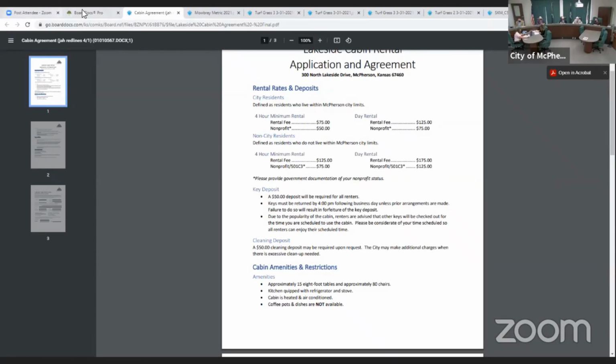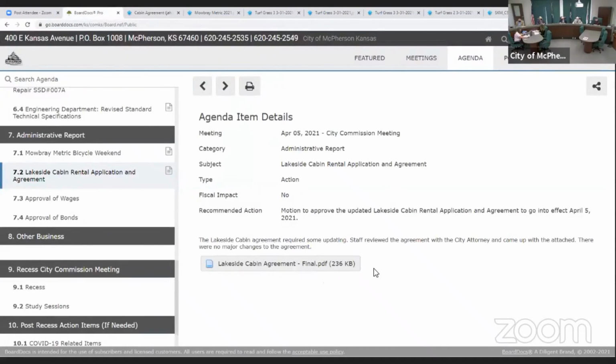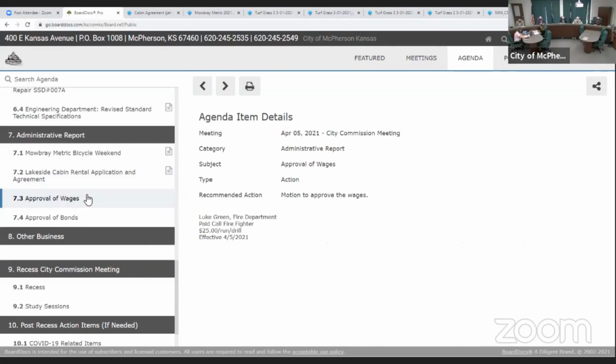Okay, anybody have a question on this? Okay, you want to make a motion, Gary? I'll make the motion to approve the updated Lakeside Cabin rental application and agreement to go into effect April 5th, 2021. I'll second. All those in favor say aye. Aye. Aye.